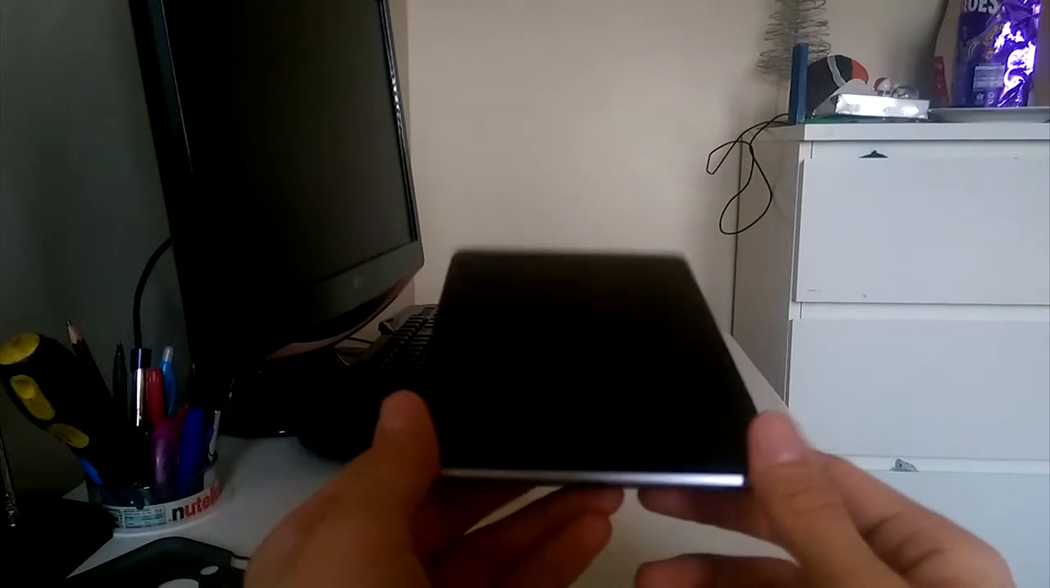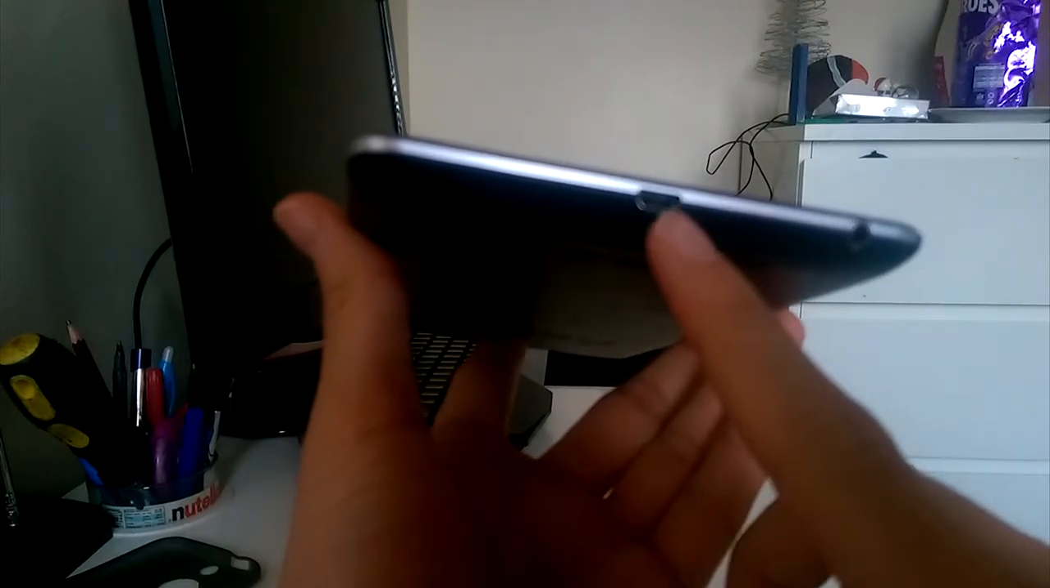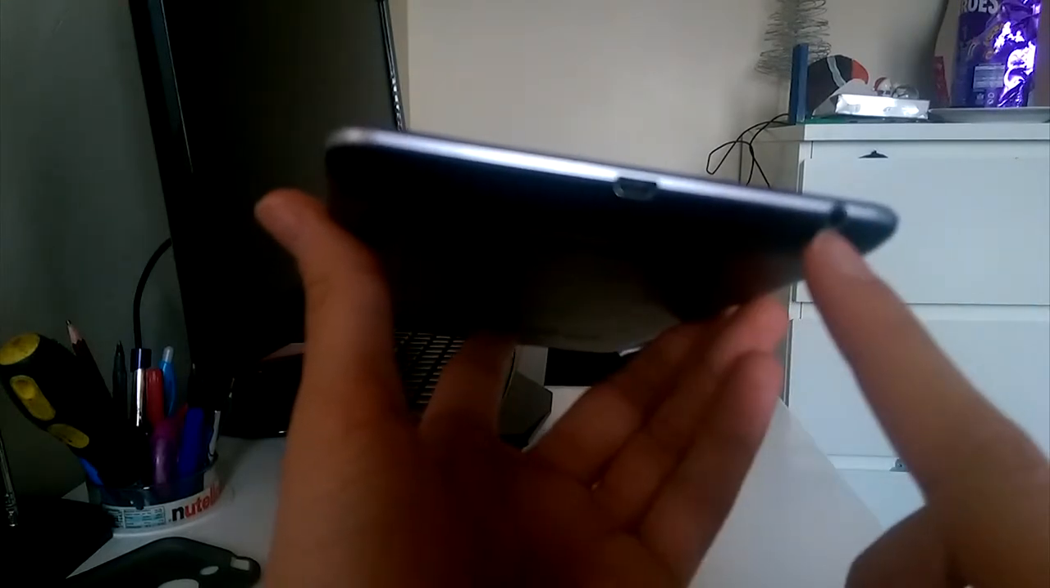So the first part of this review will be the physical overview, which means what the tablet looks like. You can see on the bottom of this tablet we have a micro USB slot and a 3.5mm headphone jack.